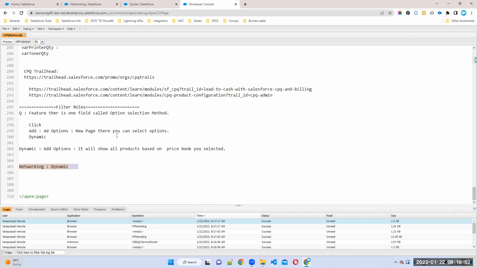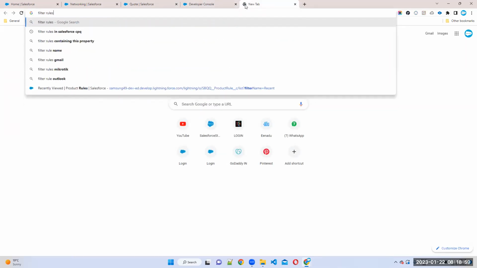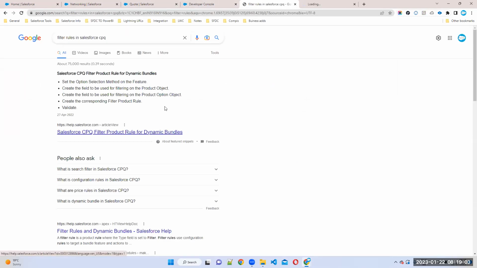which option do we have to use, madam? Automatically, filter rules in the Salesforce CPQ. For example, I'll show you an example of how we can achieve this functionality. Already there is an example.